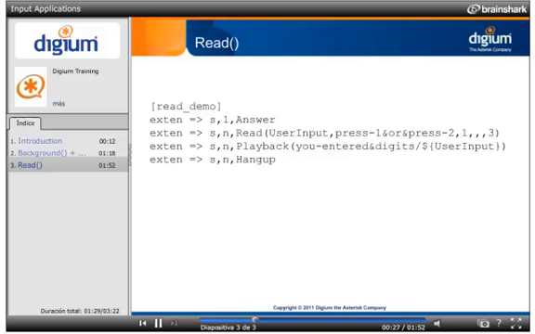Read has several configuration options, including playing a file similar to playback or background and specifying the maximum number of digits to record. In this example, we're accomplishing the same thing as in the background example from a moment ago. We prompt the user to press 1 or 2 and then play back to them their selection. However, the dial plan for this is more concise and we do it all in a single extension. Sometimes this is helpful. Look more closely at the call to read.